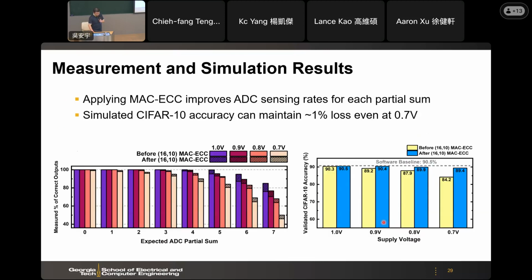So this is the measurement result. At higher partial sum, if we reduce the power supply voltage, then we will suffer from accuracy loss. But with the ECC turned on, we can recover some of the loss. This is a measurement result, but we have to translate it to the accuracy in terms of the network. So here you see that if we use every 16 bits with 10 bit parity, then we can pretty much maintain the accuracy even down to 0.7 volts, of course, with like a 1% accuracy drop.